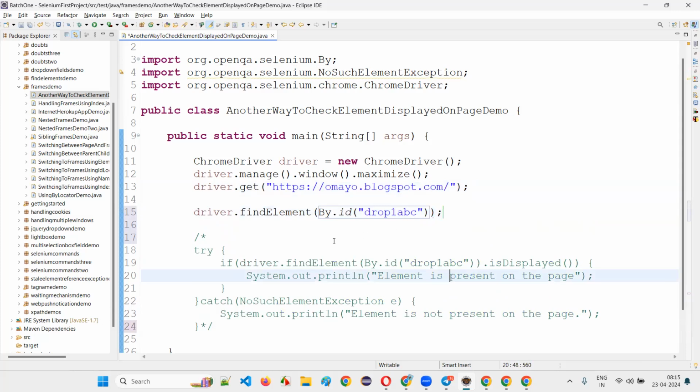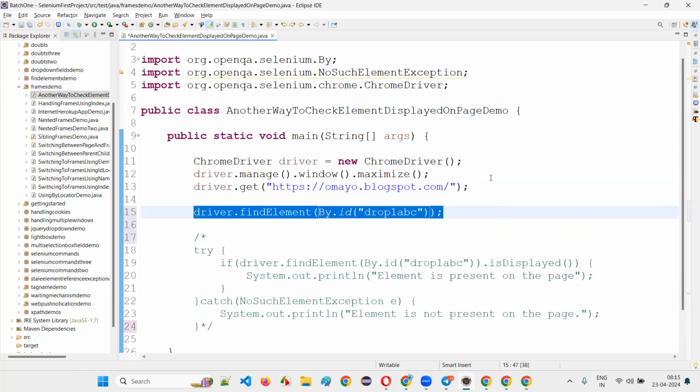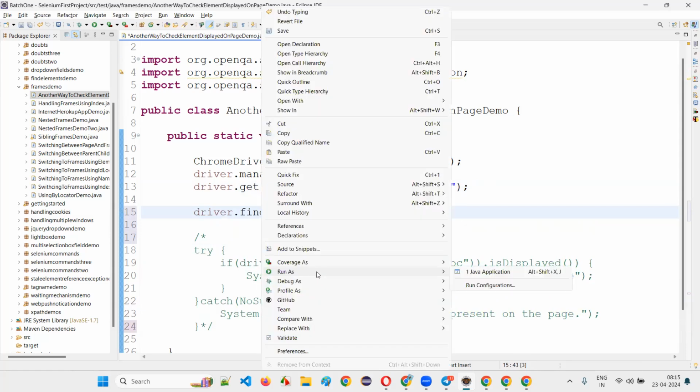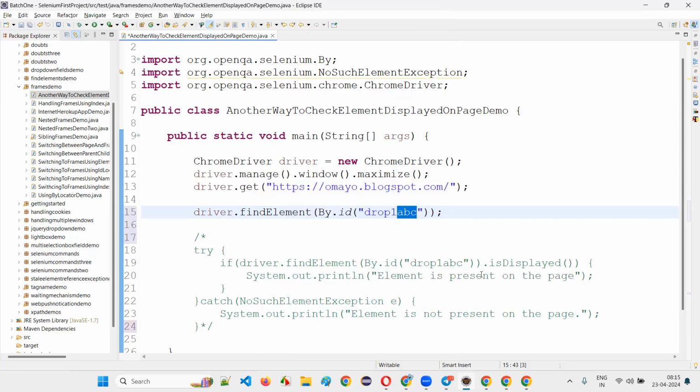Put a semicolon. Now will this give an exception for me? Driver.findElement by id. Will a NoSuchElementException come or not here? It will come, right? Because an element with that locator is not there. So if I run the code, at line 15 we should get an exception. NoSuchElementException should come.